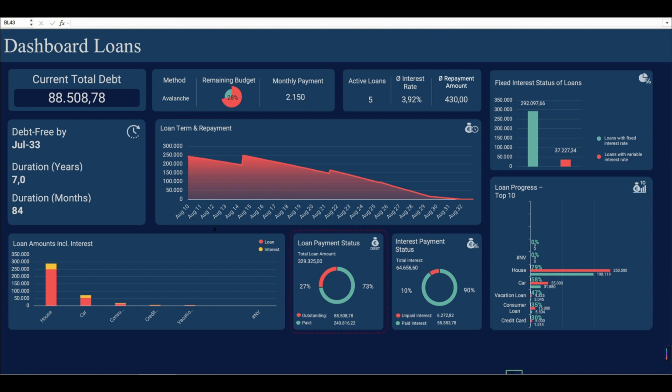In the loan payment status area, you see the relationship between the already repaid loan amount and the still open remaining debt. This allows you to immediately recognize how far your entire repayment has already progressed. To the right of that, the interest status is also displayed. You can see how much interest will be incurred in total, how much interest has already been paid, and how high your current total interest load still is. This gives you a better feel for how heavily the interest costs will burden you in the long run.